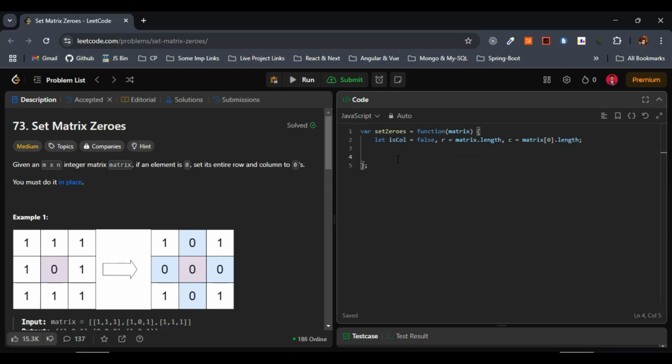So the first step here is we have to identify the rows and columns that need to be 0. That was the first step, right? We discussed this one in the approach. So for loop here, let i equals 0, i less than r, i plus plus. This is fine. So here we have to track if the first column has 0. In this case, if not matrix[i][0], then what we will do is set isColumn to true.